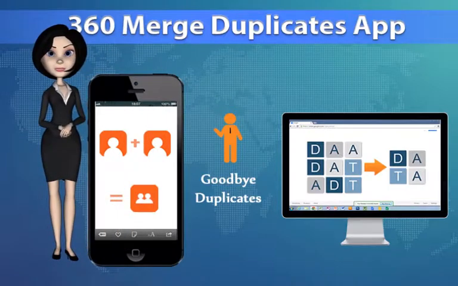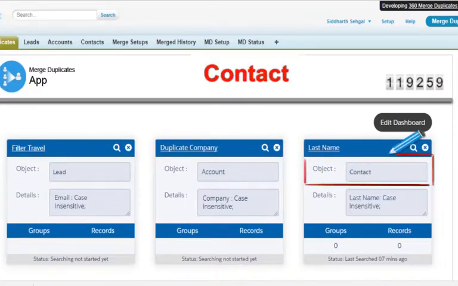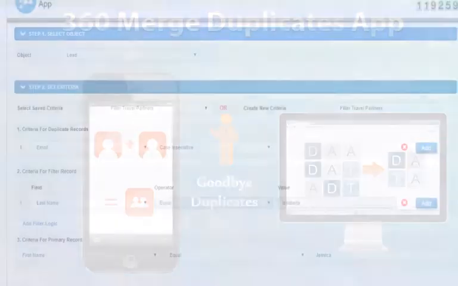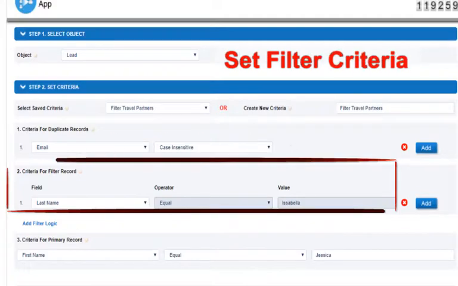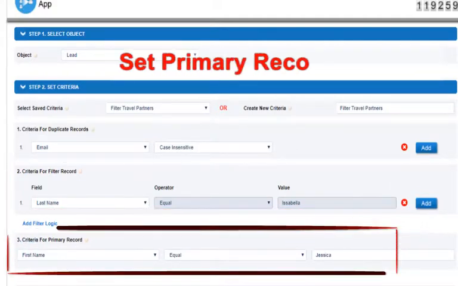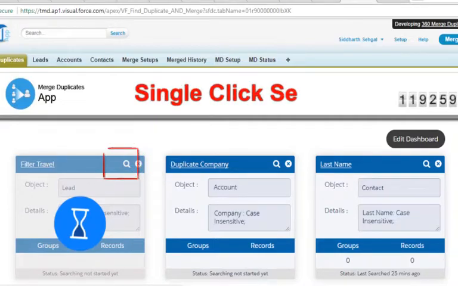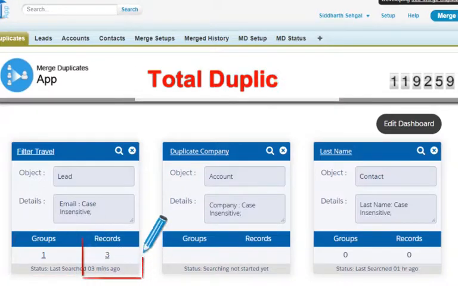360 Merge Duplicate App is designed to search and merge duplicate records on objects like lead, account, contact. This app helps in managing the duplicate records. Here we can narrow the results by adding the duplicate criteria, the filter criteria and identify the primary records. Effectively search the duplicates on the click of a button. Identify the groups of duplicates found and the total number of duplicate records in the entire search.